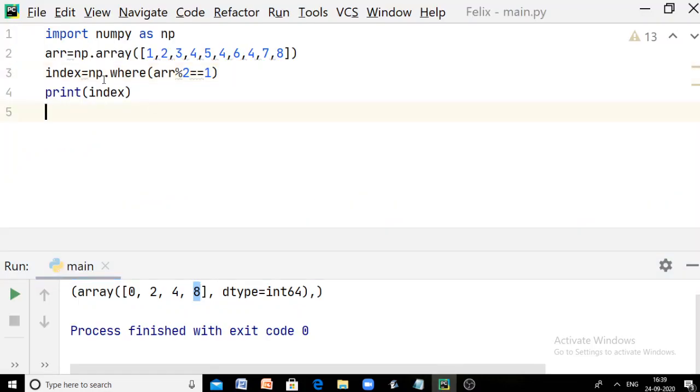Now in the same array, let me use searchsorted. Before that, let me confirm that my array is in sorted order. So 1, 2, 3, 4, 5. Let me remove this 4, then 5, 6, then again remove this. So now 1, 2, 3, 4, 5, 6, 7, 8. Now all the elements are in sorted order.